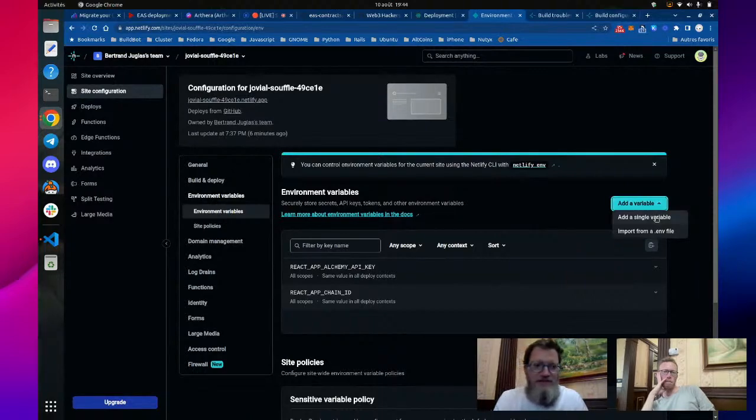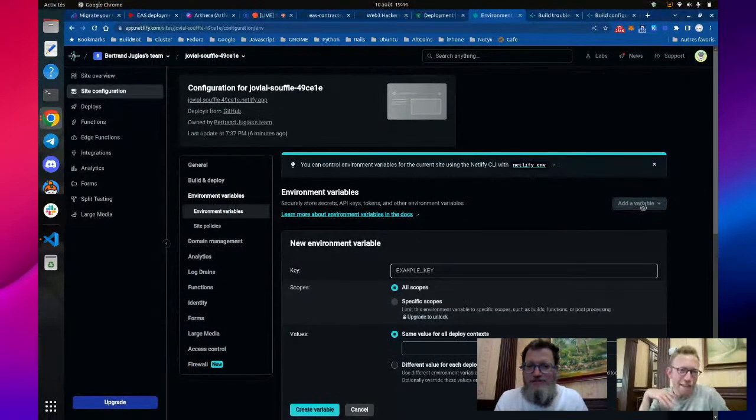You can even import from a file. It's new, I feel. Bravo. The single variable. Yes. And now you have even the deploying context. All scopes. Yeah, there's a whole bunch of new features. We're not going to explore them right now.